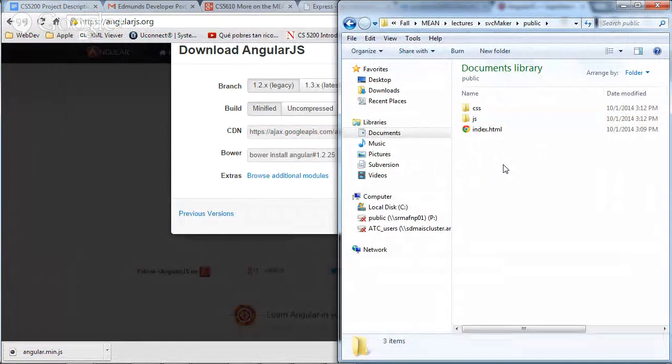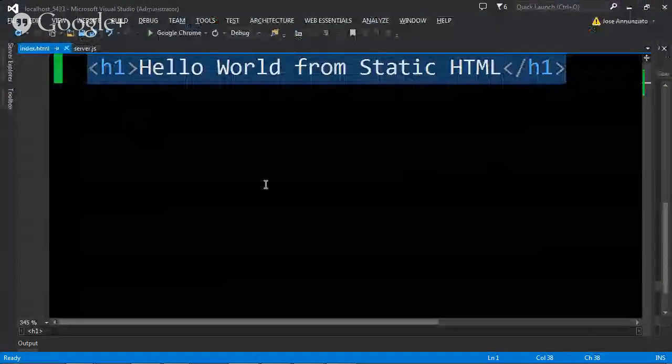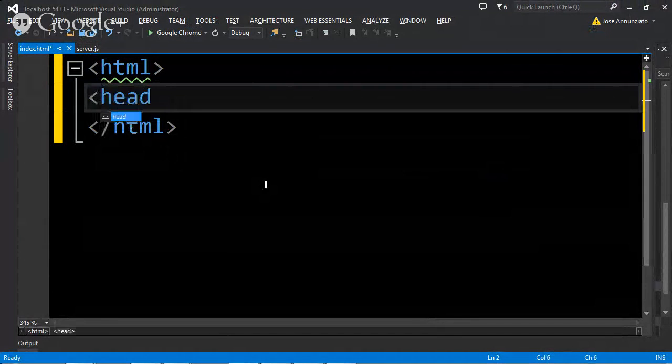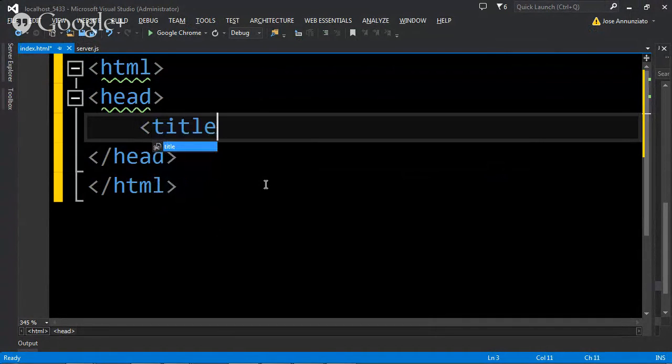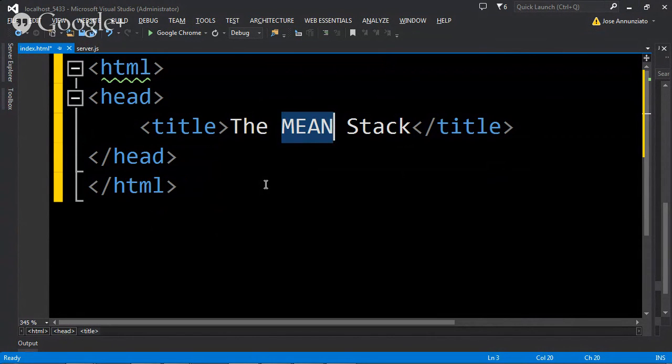Okay. So you're in your page. Now you would maybe load it from your page, right? So instead of this hello world, perhaps you might have HTML. You might have head, and in your head might have a title: The MEAN stack. MEAN, if you haven't figured it out, means M for Mongo, E for Express, A for Angular, and N for Node. Those are the four technologies that we're basically using, yes?